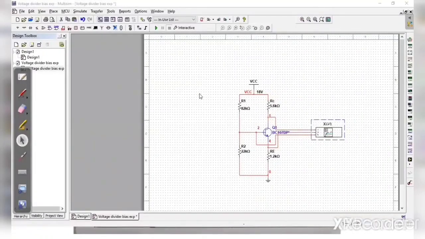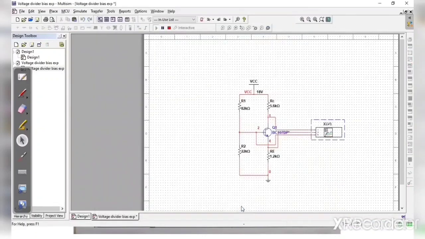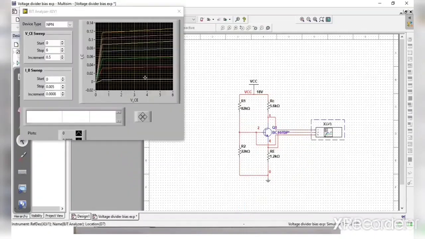Now we are going to see the DC load line graph of this voltage divider bias. For that, we have to change our mode from the DC operating point to the interactive simulation, and we have to run this. And we have to double click this BJT analyzer. Here we can clearly see the graph, the DC operating point graph. Here the x-axis is VCE and the y-axis is IC. Here it is VCE and IB. We can change our value according to our circuit value.